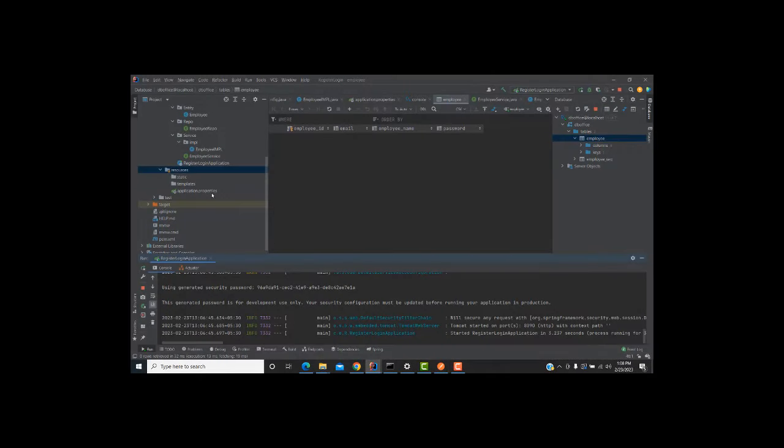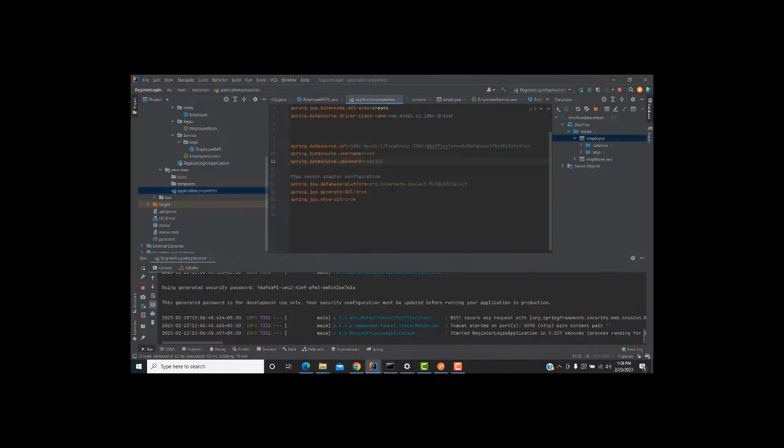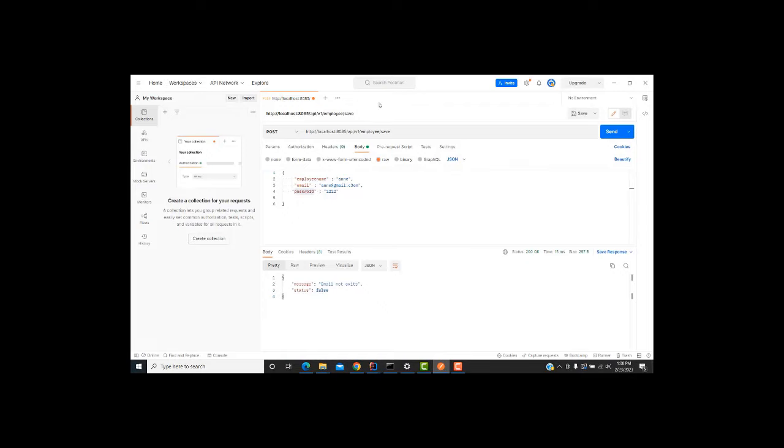Now you can see here the port. What is the port you have given here? 8090 is the port. Okay. If you have not downloaded Postman, you have to download Postman. You type HTTP. You select here a POST request. So okay, http://localhost. Here you specify the port. After that, this one should be the API.